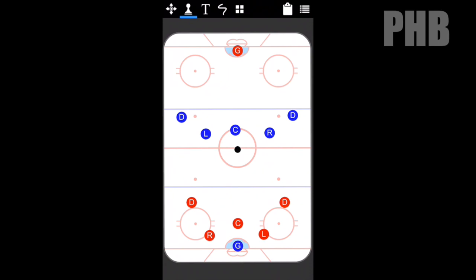We're going over offensive and defensive zone coverage and switches. In this video, we're going to be looking at the offensive zone switches.